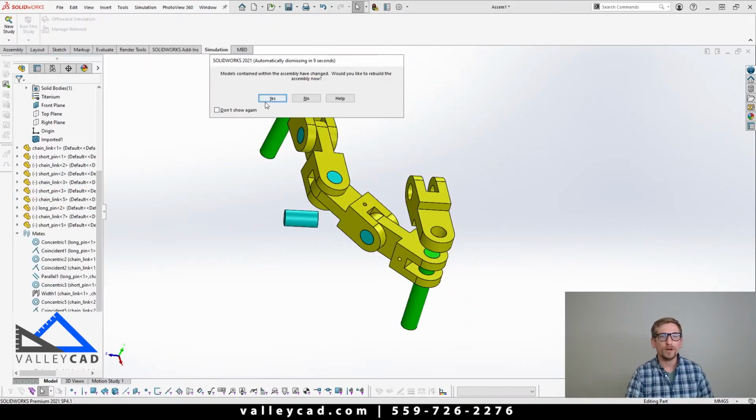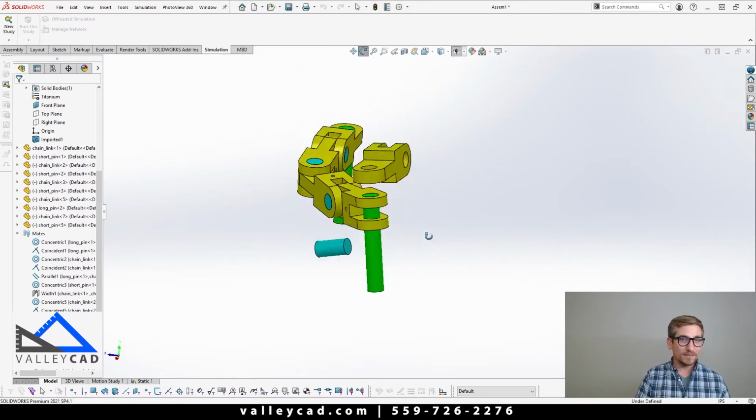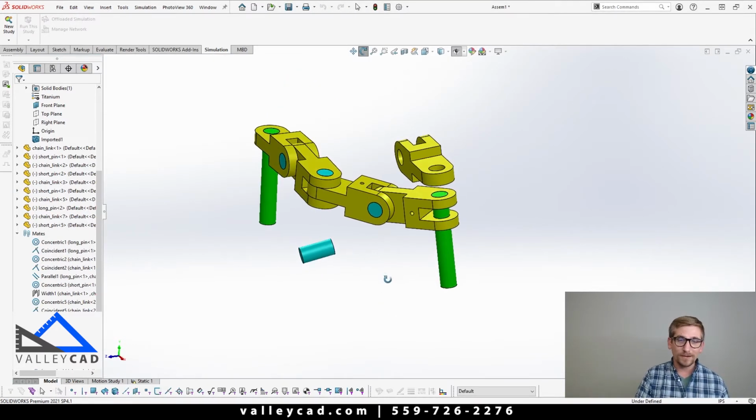So let's say that we were working in here, and by the way, this assembly that you see here in these parts, this is actually a part of the SOLIDWORKS CSWA practice certification.